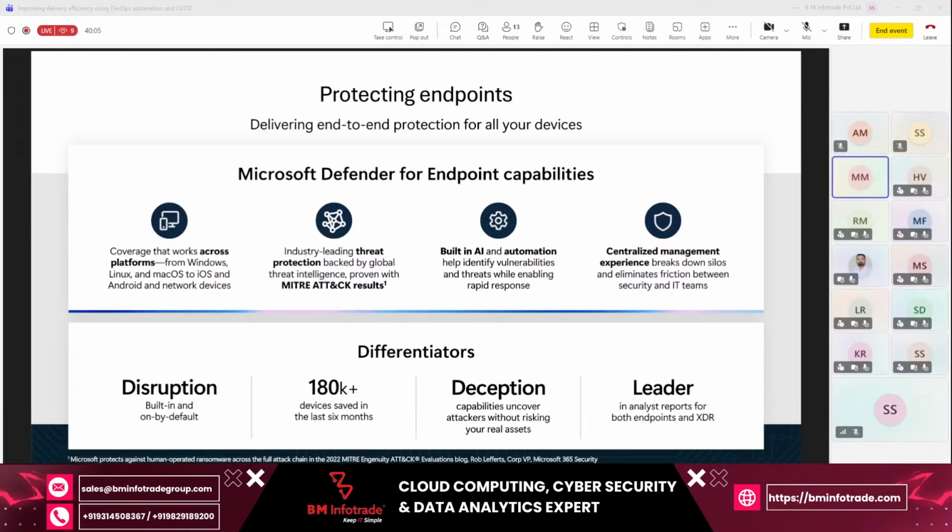This capability has been quietly disrupting real attacks for organizations since last year. In August, a ransomware attack targeting a medical research lab put lives and millions of dollars in research at stake. Fortunately, attack disruption automatically blocked the attacker, and security analysts didn't even have to lift a finger. In the last 6 months, Defender has successfully saved over 180K devices using disruption.